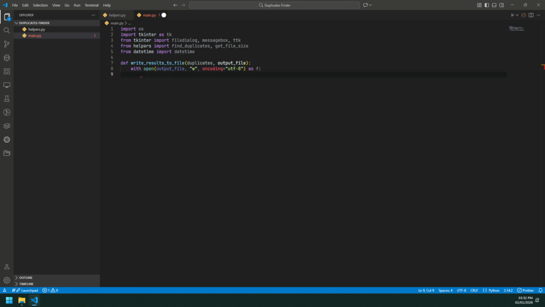The first check we're going to do is if not duplicates. If we don't have the dictionary or if it's null, then let's say f.write, no duplicate files found. Okay, let's add a new line and then we'll return.